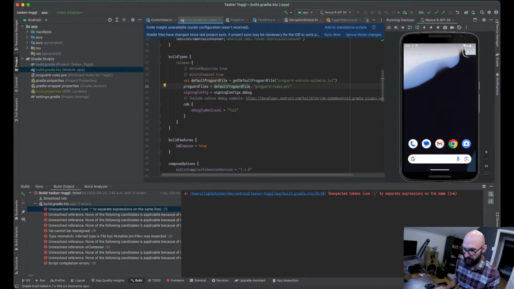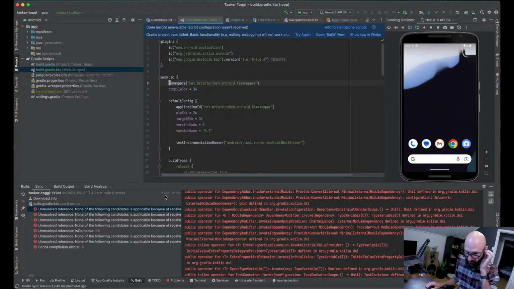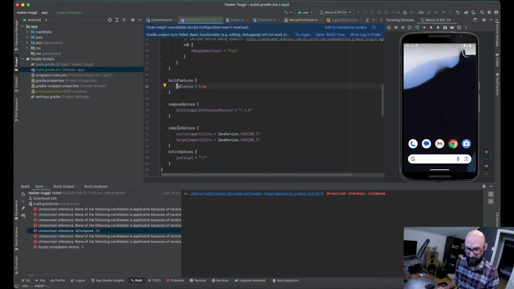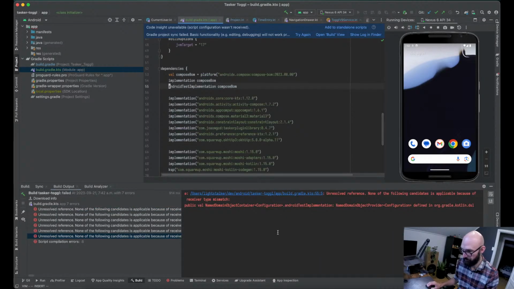Yeah, I figured it might have problems with this. Let's just comment these out to start and see if we can get to the point where we can compile this. It doesn't recognize the reference to is compose. Okay, it seems to be okay with it not putting that in there.